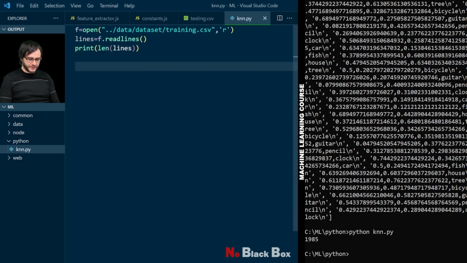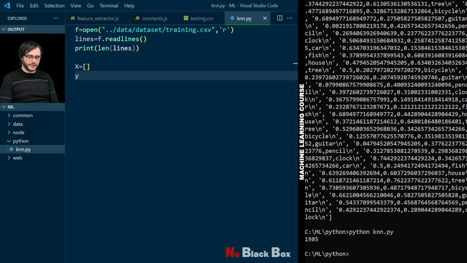Now let's parse this data in a more usable format. It's common to refer to the data as capital X in Python, like this, and for the labels as Y. These are two empty arrays, and we're going to populate them by looping through our lines. But I'm going to start at 1, because I want to skip the headers.